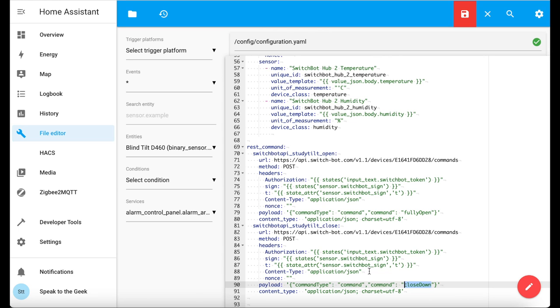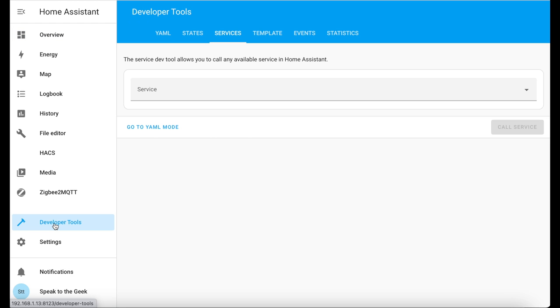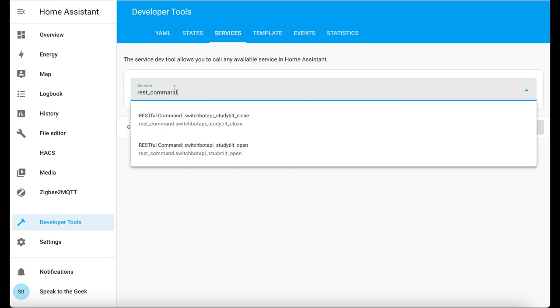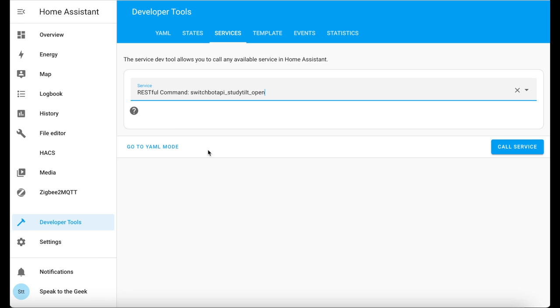If you're controlling a different device, then you'll need to look up in the API documentation which payload commands are required and format it in JSON like I have here. Save and then reboot. Now to test this out, you're going to need to go to developer tools and choose the services tab, and if you search for rest_command, you'll get the two commands that you created. If I select the open one and then click on call services, then I don't know if the microphone's picking that up, but you should be able to hear the motors running for the blind tilt.